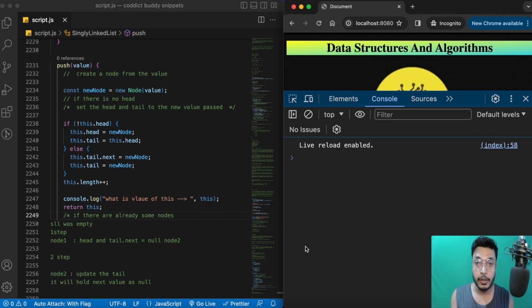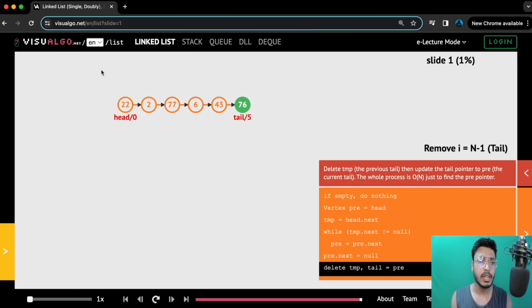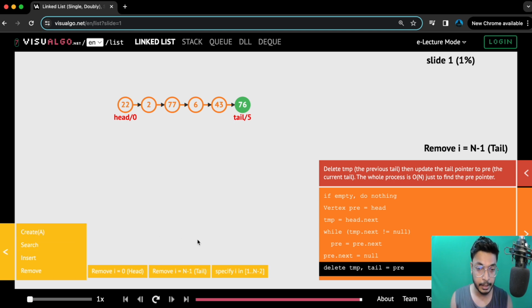So for that, let's quickly visualize how it is going to work, and then let's start implementing it. Here I'm in VisuAlgo with the linked list, and let me quickly show you how the pop works in it. Let's remove an element, let's remove the tail.